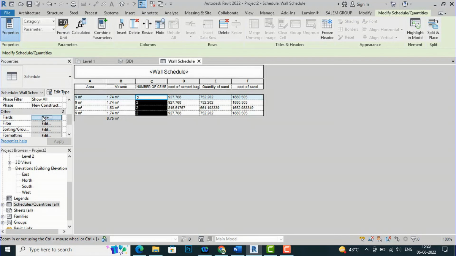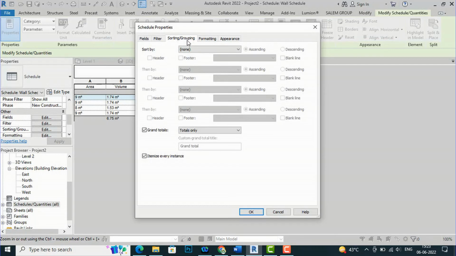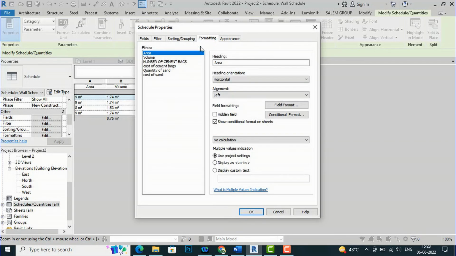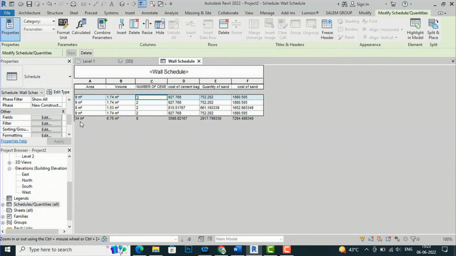Here I am going to again fields, edit, and I will go to sorting and grouping, and I will click totals, and formatting will select all here, and you can click here calculate totals. Okay, and you can get the totals of everything: 34 meter square, 6.75 meter cube. Number of cement bags will be 8, and cost of cement bag will be this much, and you can see the quantity of sand here and cost of sand.